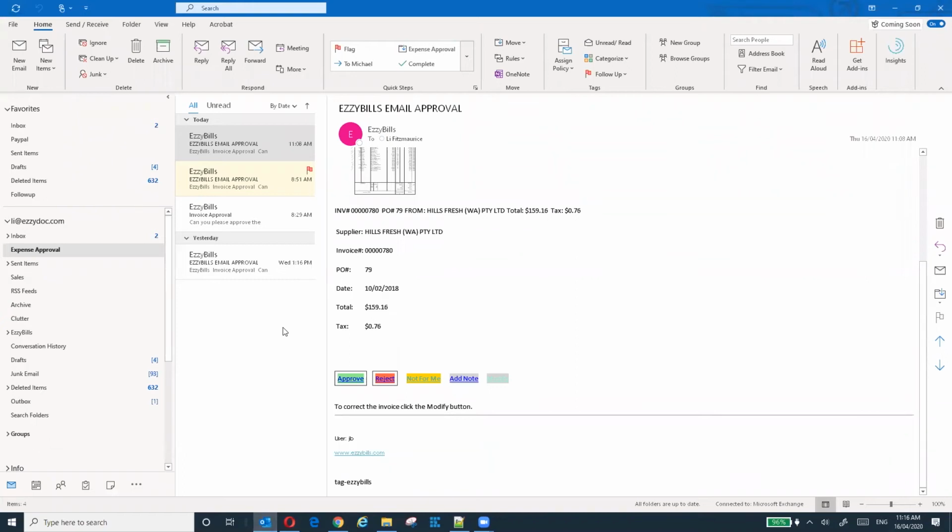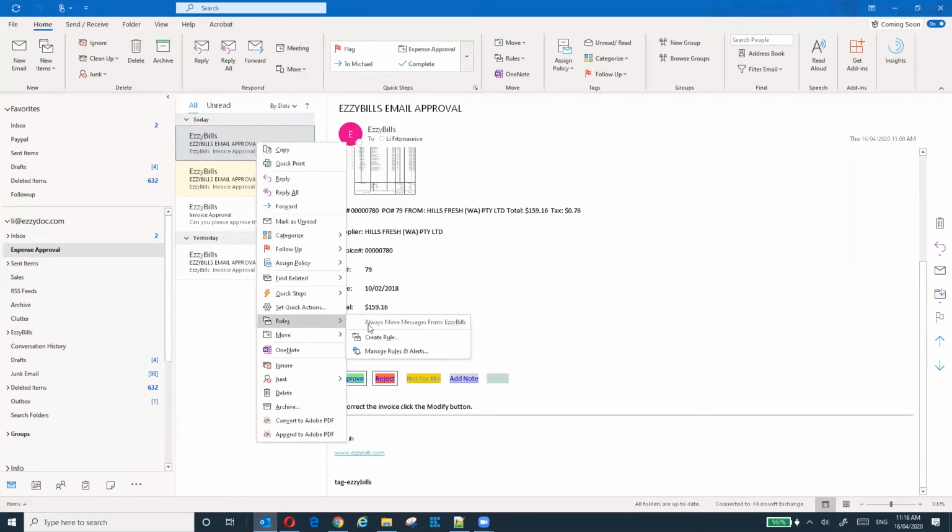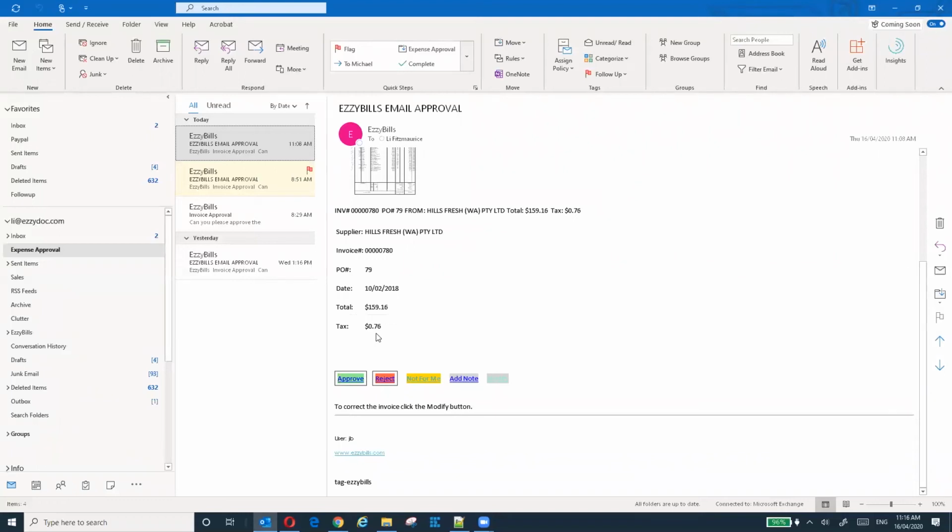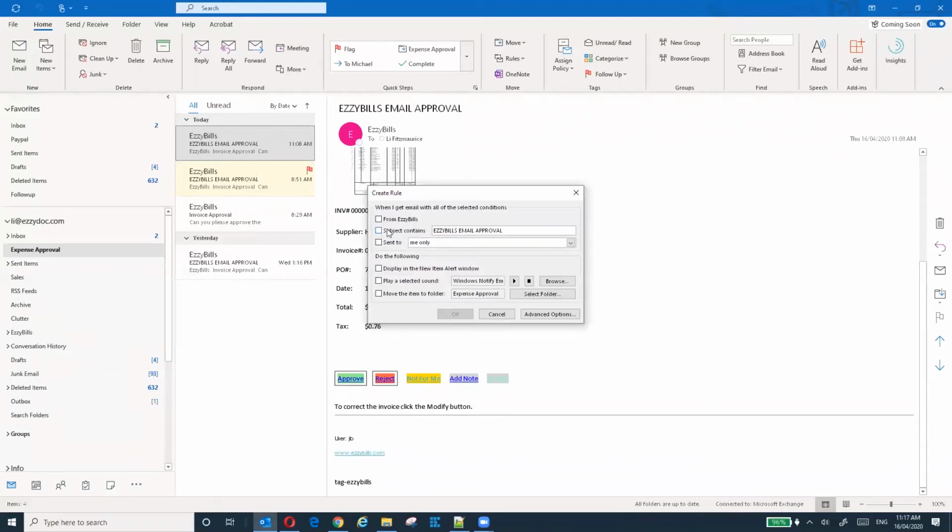There's no requirement for logins. Some people are asking me, what if there are too many emails coming through to my managers, and he doesn't want so many approval emails in his inbox? The common way to do it is to set up an email rule. When the email comes through for the first time, you just right click and say, I want to create a rule, and if the subject contains this, I want to move it to a folder. We call it the expense approval folder.